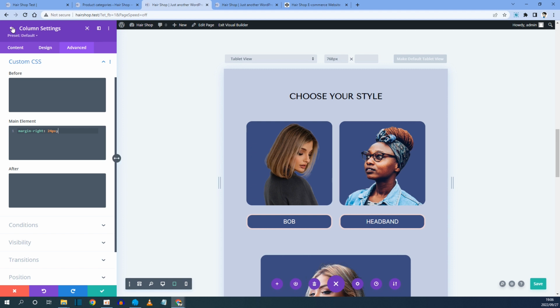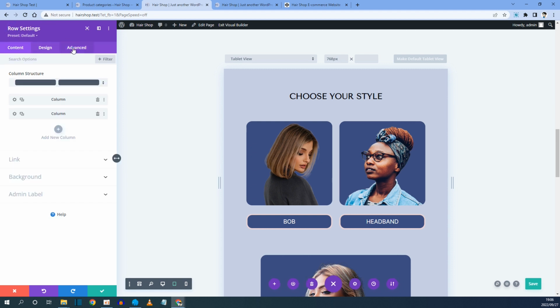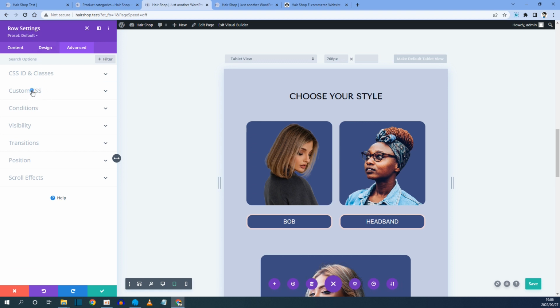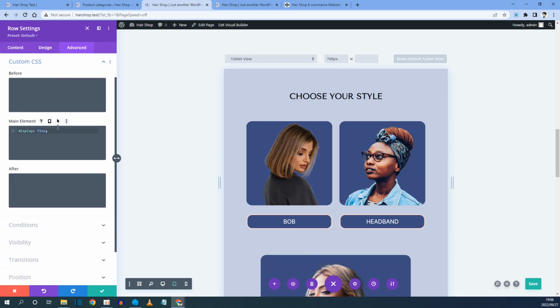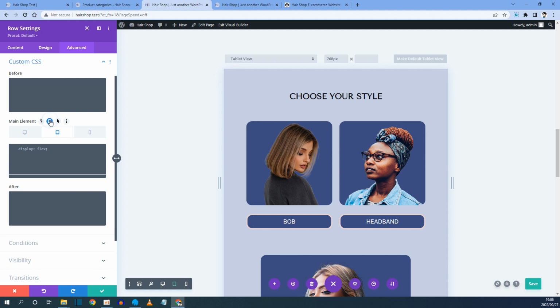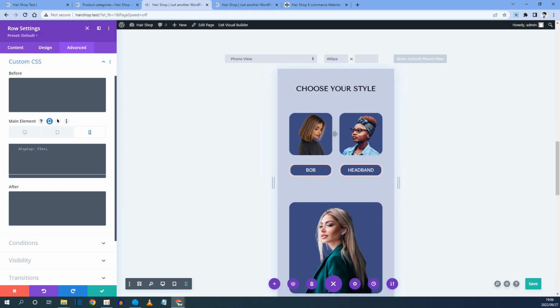Now let's click on this back button and let's go back to the advanced tab in your row settings. Let's go back to custom CSS and let's click on the mobile icon. So for tablet we're done, and now I want to click on phone. Now on phone for me this gets a bit too small. So I want to go back to stacking underneath one another.